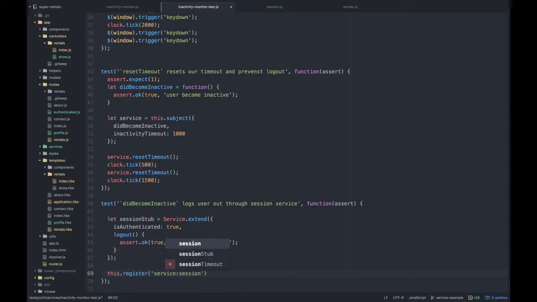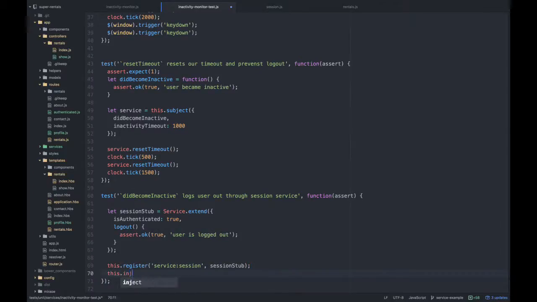service session, and we are passing in this session stub. So we're going to register a service called session, and it's going to be that. And then we're going to inject session, and then expect the hash. How are you injecting it? We're injecting it as session. Cool. So this is allowing us to really call it the same way it's calling that function within the inactivity monitor service that we wrote.